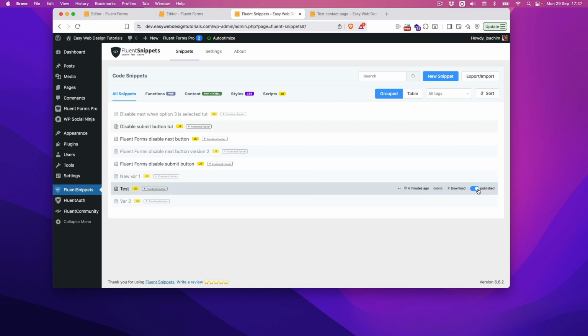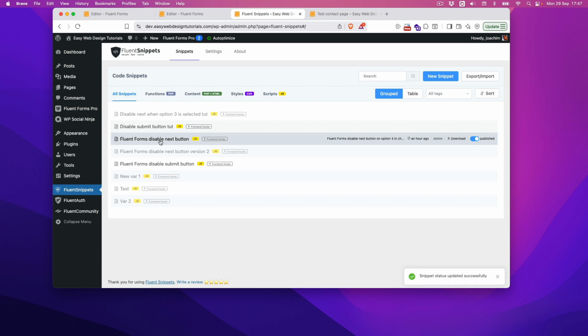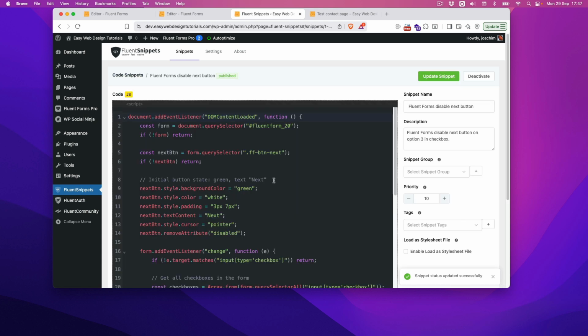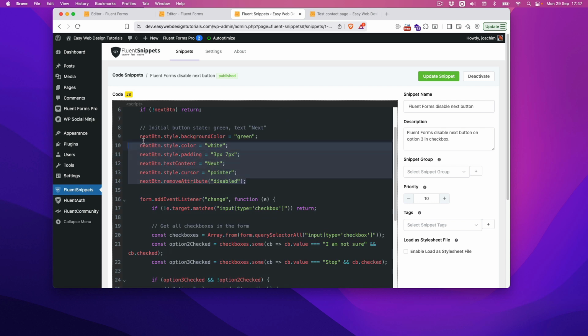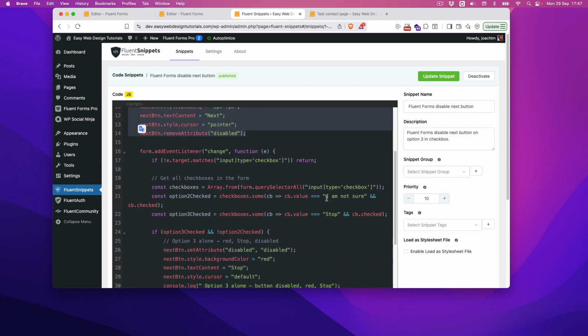I will just turn this off. So we'll just click into it. And here's the code. I added the Fluent Forms ID of 20. And this is basically styling for the button. So here I had the values, I'm not sure, and stop. So these values need to be correctly added to the code. So here I have the name of this specific code piece.